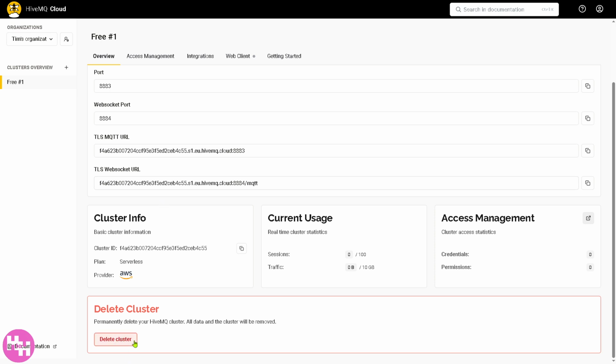Later we're going to delete this cluster so that the data will be all removed.